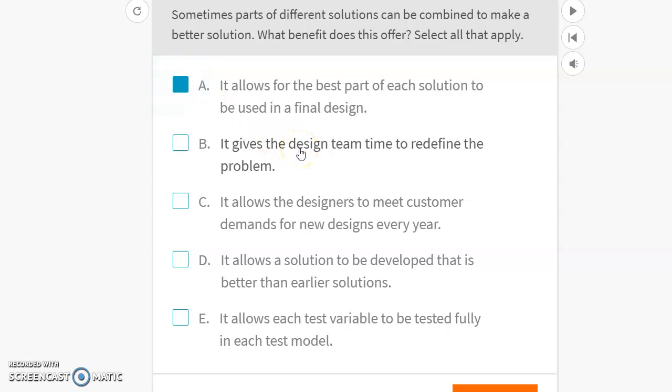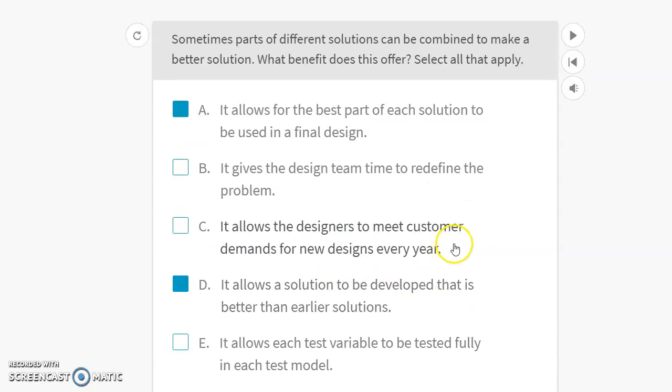It gives the design team time to redefine the problem. Actually, it makes it so you don't have to redefine the problem. It allows the designers to meet customer demands for a new design every year. That's not really answering the core problem. So, no. It allows a solution to be developed that is better than earlier solutions. Yes. It allows each test variable to be tested fully. It doesn't necessarily mean that everyone is tested fully each and every time. It's just offering a better solution for what you have.